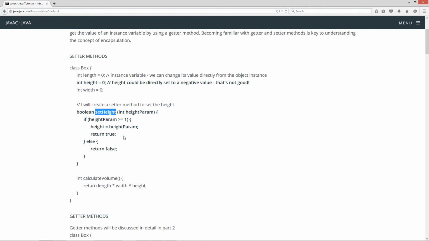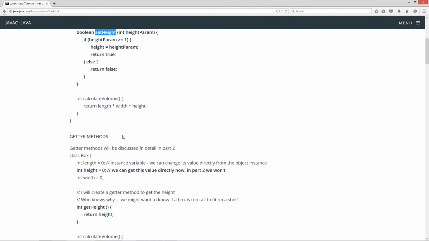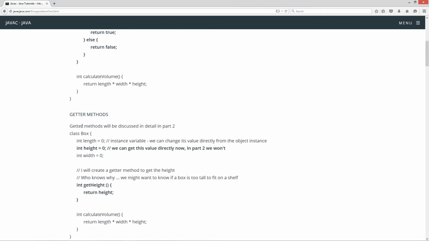So anyway, let's go ahead and move down here and talk about getter methods real quick. Now, getter methods will be discussed in detail in part two.